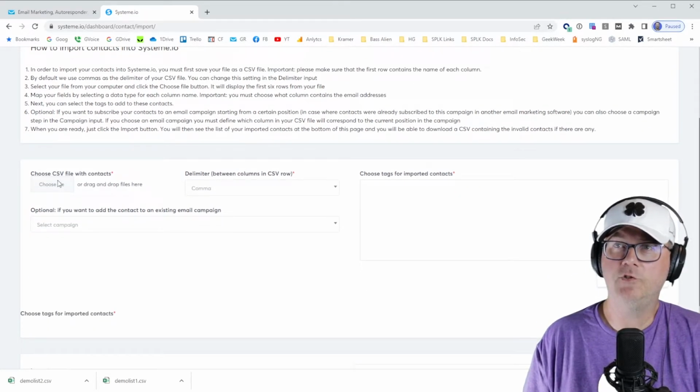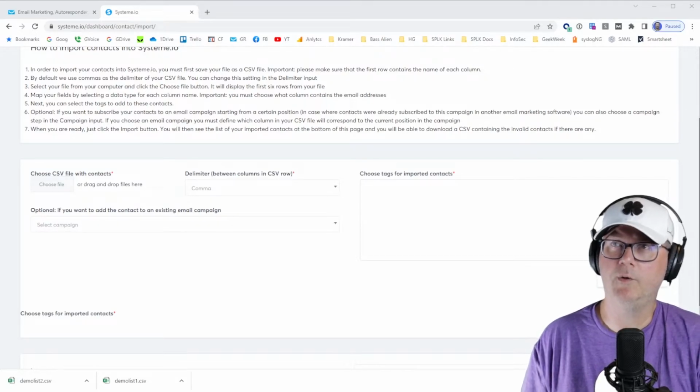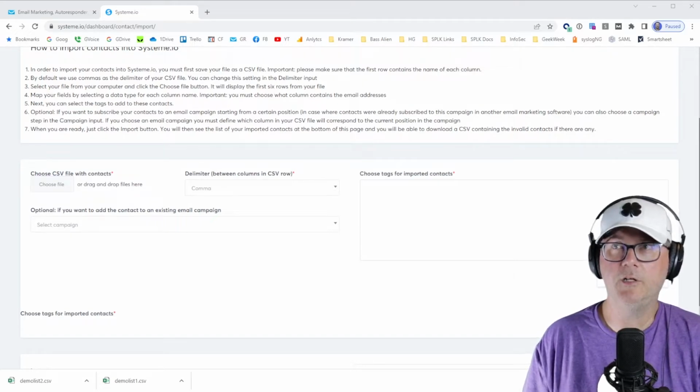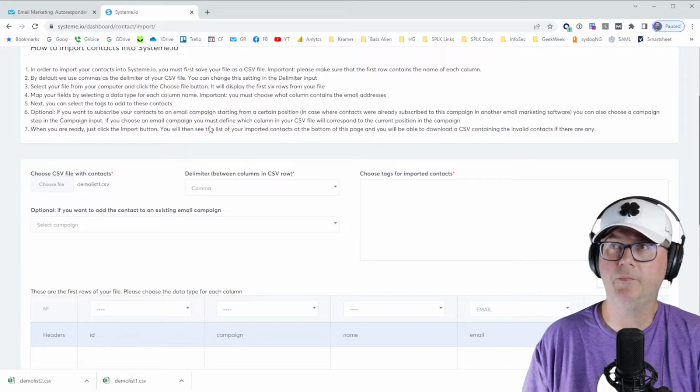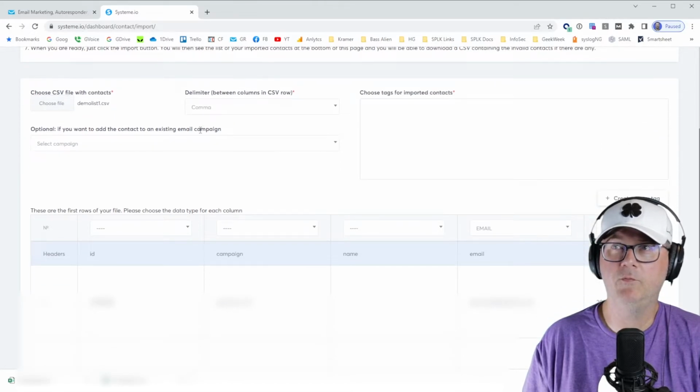So we're going to now choose the file, right? By default, it goes to your downloads folder if you're a Windows user, but otherwise pay attention where it downloaded it, and you just double click the one list. You do one at a time if you have multiple lists, and delimiter defaults to CSV, so that's perfect. And now select campaign. You can skip that for now.